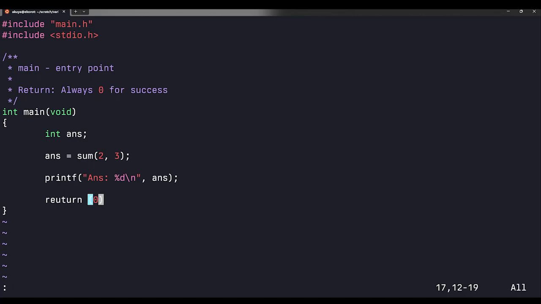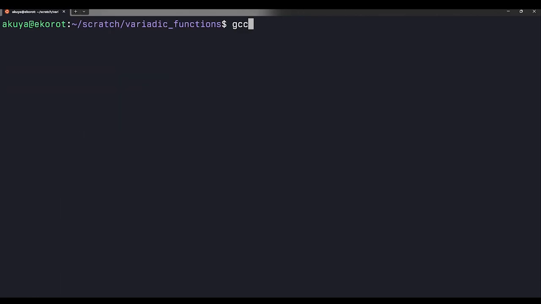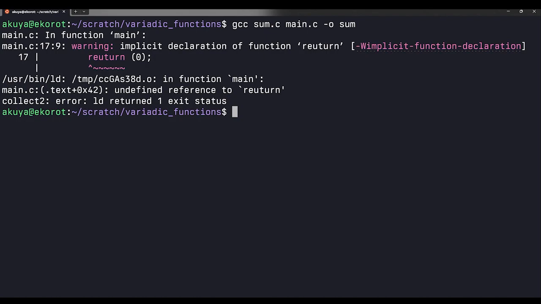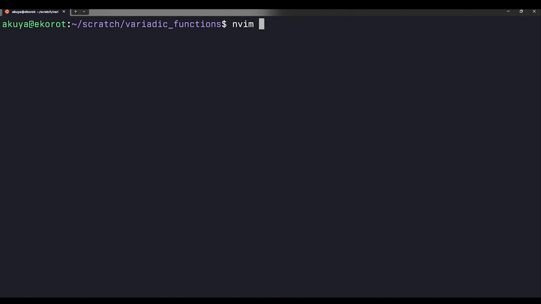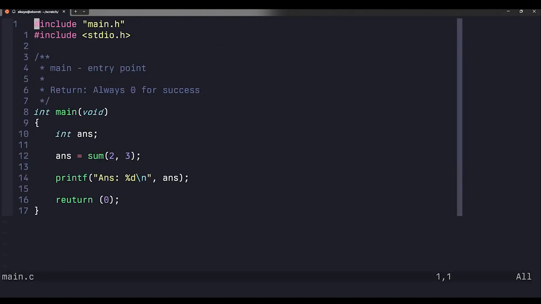Now if we head over to our terminal and compile this, I will not use any flags at this point, so we're going to use GCC, and we are compiling sum and main.c, and our output file is going to be called sum. Ooh, there's a problem here. Oh, I had a typo. I'm really sorry. This should be return 0.